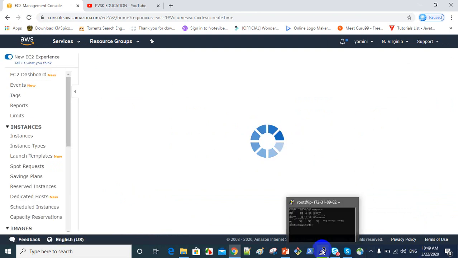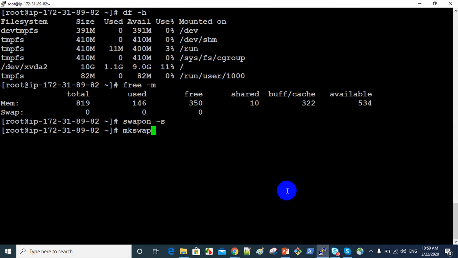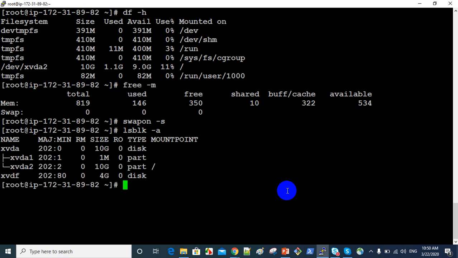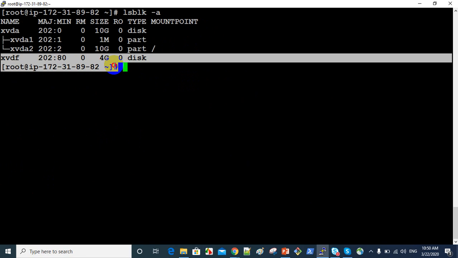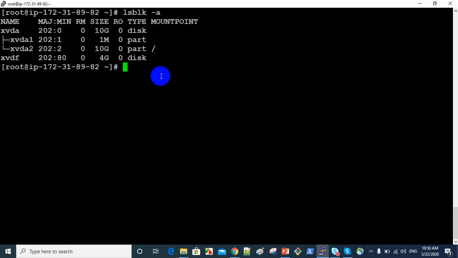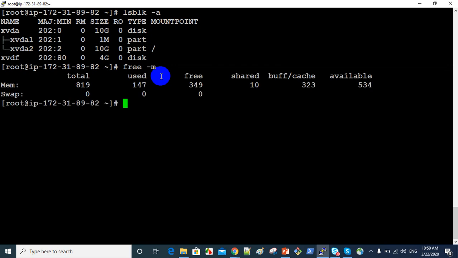When you see in use, it means that volume is added to our machine. How to check? Go again to PuTTY, then run lsblk, which lists block devices, with -a, and Ctrl+L to clear. Check here: xvdf, this is the 4 GB we have. That is the main thing, we just added it. And free -m shows the memory size like this.